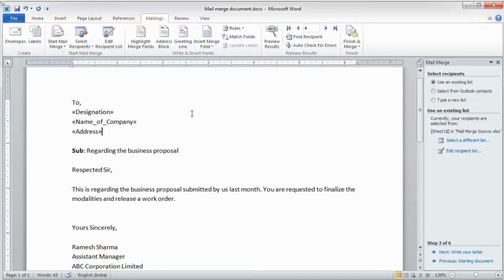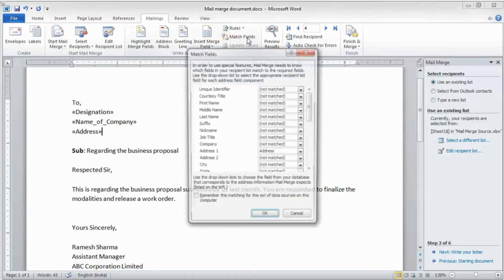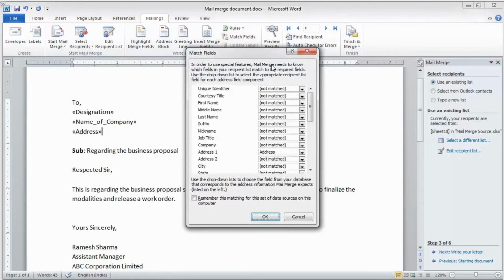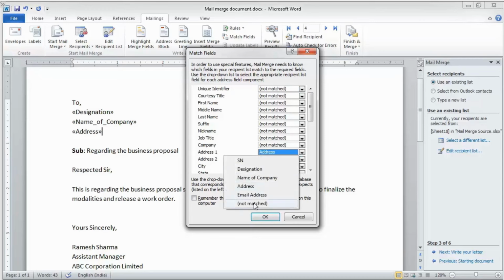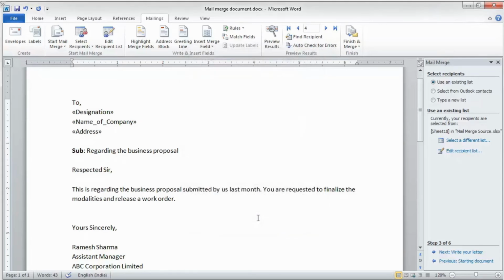In the Fields box, click the field you want. Click Insert and then click Close. If the Match Fields dialog box appears, Microsoft Word may have been unable to find some of the information it needs to insert the field. Click the arrow next to Not Matched and then select the field from your data source that corresponds to the field that is required for the mail merge.